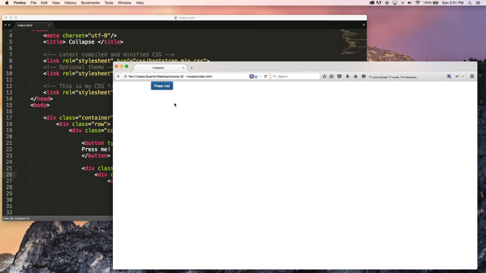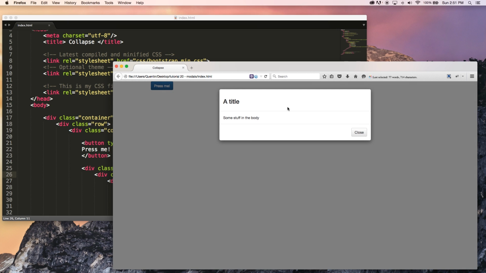So if we take a look at my browser over here, you can see I have a button that says press me, and if I click on this button we have a modal that appears, and there is a title, there is some content over here, and there is a footer. So there are three different sections to this modal, and that's kind of important for just now.